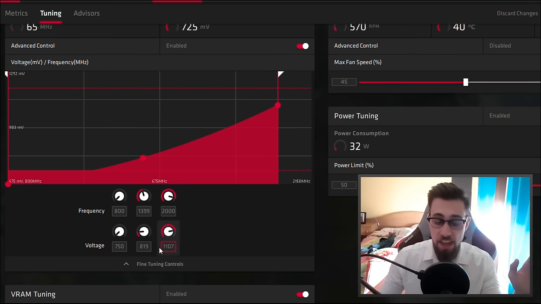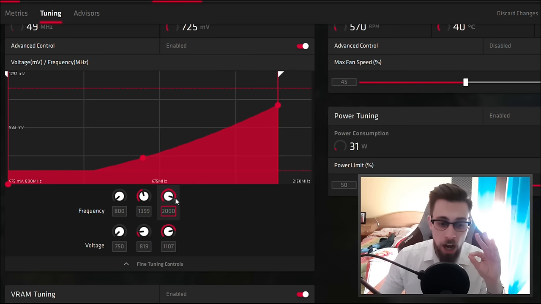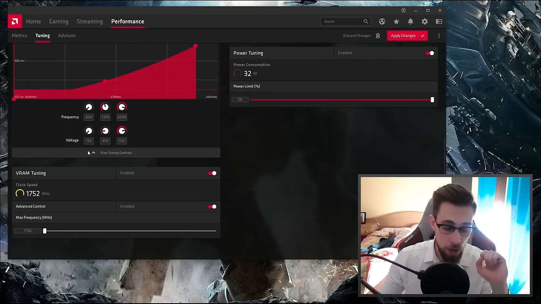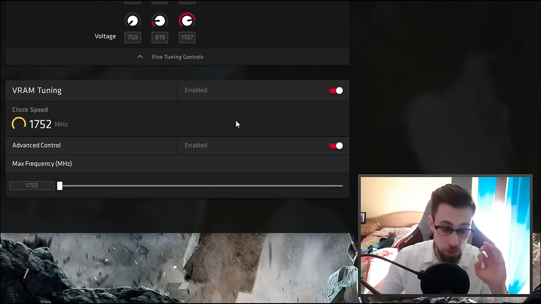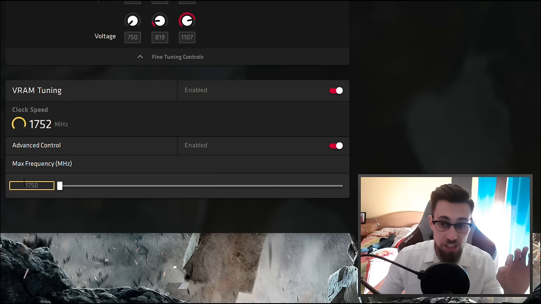Okay, we did it. This is the first step. I guarantee that in almost every card, these core settings will work, so don't worry at all. Now let's go to the second part, which is a really important part also, the VRAM tuning. Okay, now we have a max frequency of 1750. This is the stock frequency of GDDR6, 1750 MHz.